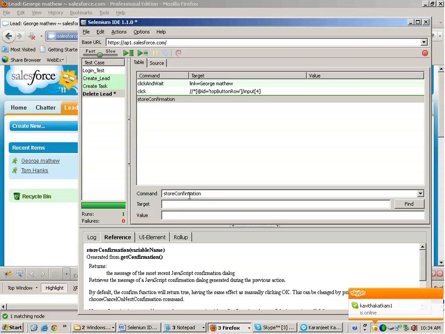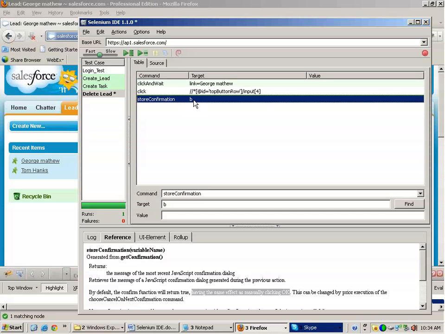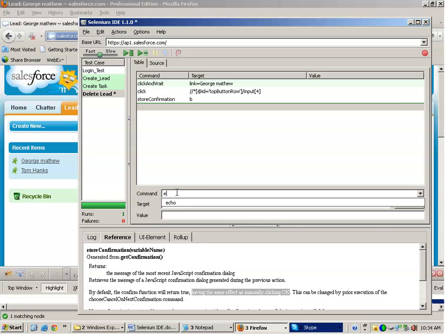The command is store confirmation, because that's the confirmation. Store confirmation, target is B. So store confirmation in the target B. The text of the confirmation will be stored in B. It returns the message of the confirmation dialog, and it will also have the same effect as if you are manually clicking on the OK button. So store confirmation will give you the text of the dialog, and it will click on the OK button, as well as store the text value in the B variable.